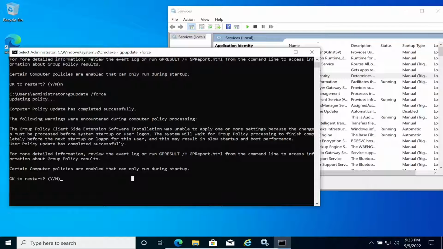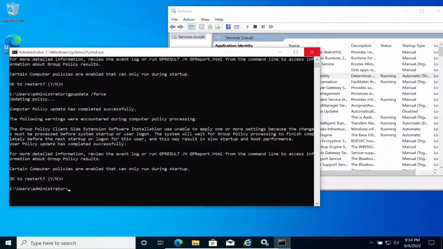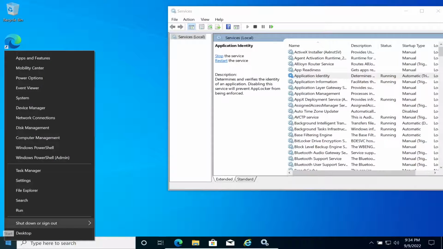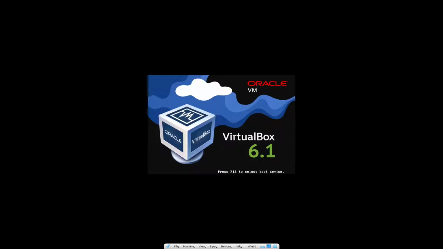Okay, so I want to hit no, and let's go back here now and refresh this and see if the magic happened. There it goes. Now it's running. Now it's automatic. So our group policy has worked. All right, so let's just go ahead and reboot really quick. Restart this. And once we restart, that will conclude the video. But let's just test to make sure everything is good.